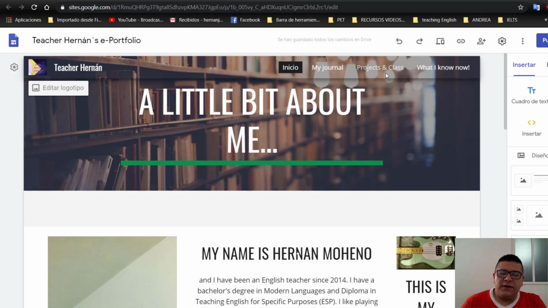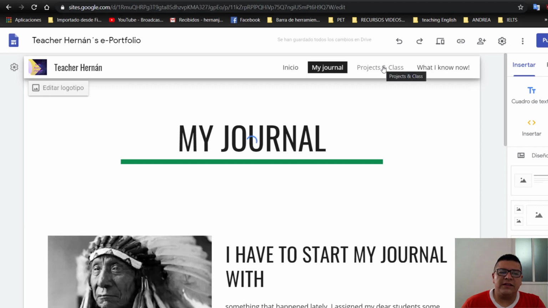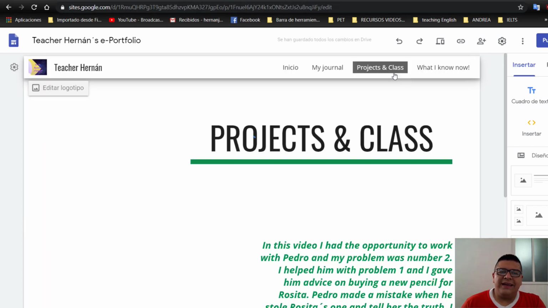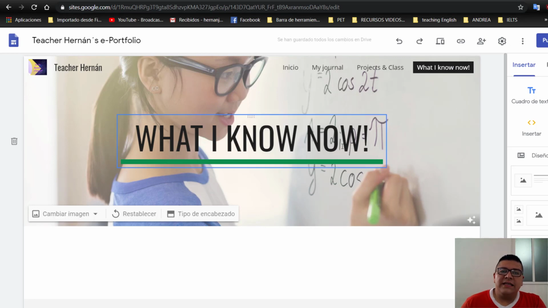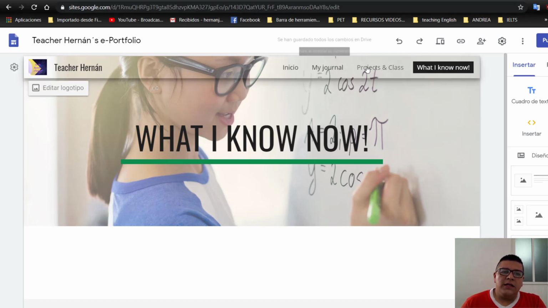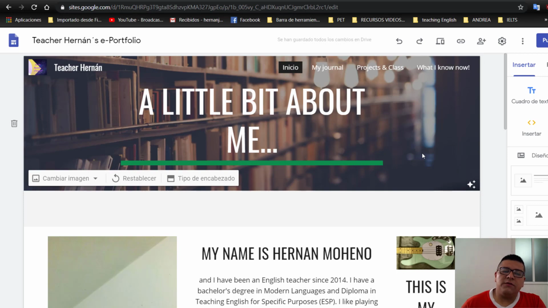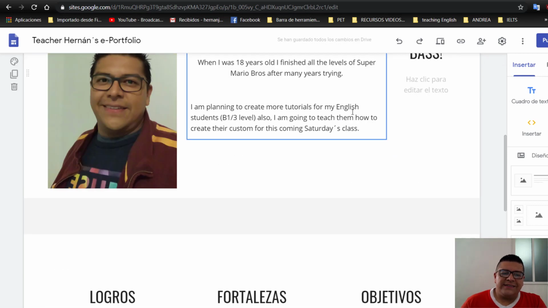And as you can see at the very top part, you will see these options that are called pages. So we will have the one at the very beginning, called My Journal, the other one called Projects in Class, and What I Know. We'll be constantly feeding our e-portfolios with information. Of course, I'm going to let you know exactly what you have to do.